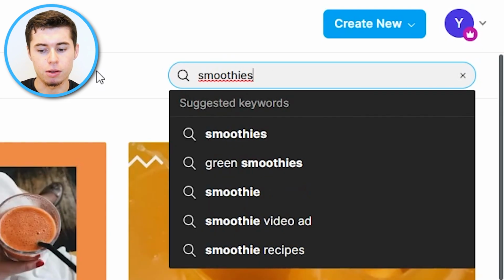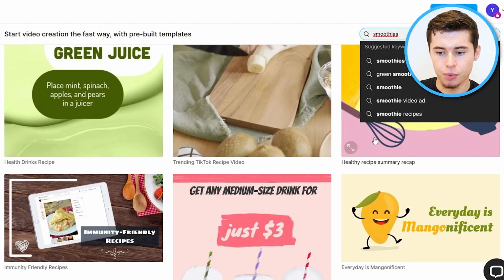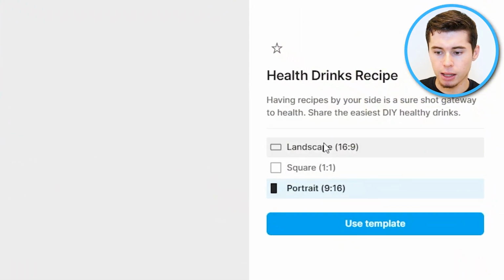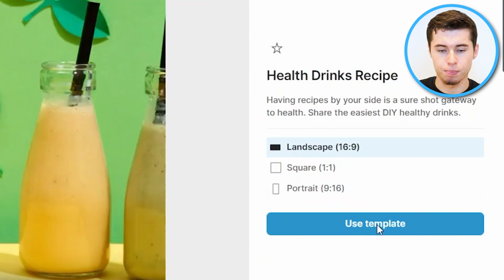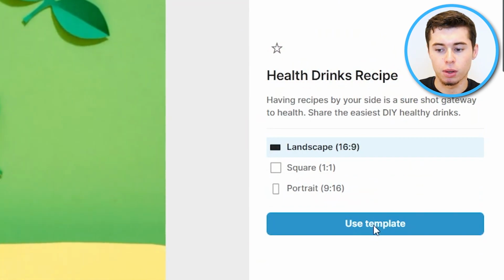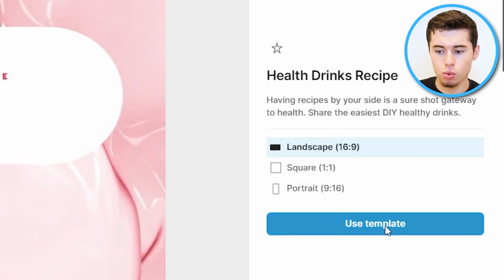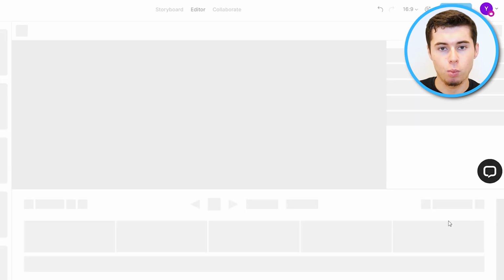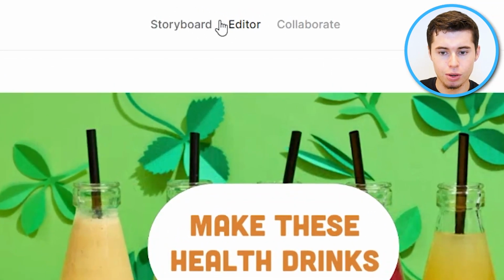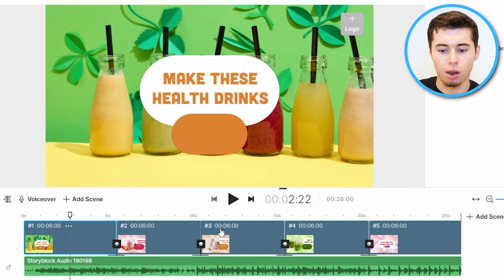You simply type in smoothies, and as you can see, these templates are going to show up. I'm going to go with this one and then click landscape and click use template. So whatever it is that you like to make, simply search for it, choose a template you like, select the aspect ratio, click use template, and you'll then once again go into the editor. However, you're not going to go to the storyboard, you're going to go to the editor itself. So from here on, you can start customizing your template.